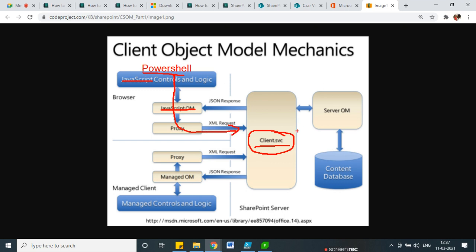Once it goes for execution, on the server side the server object model exists, and through that server object model it connects to the database.